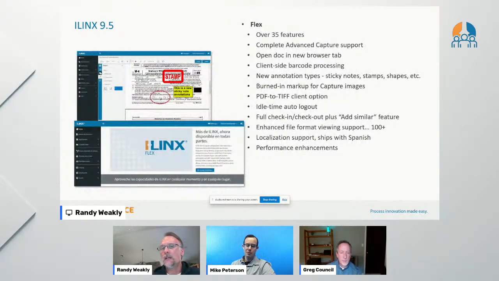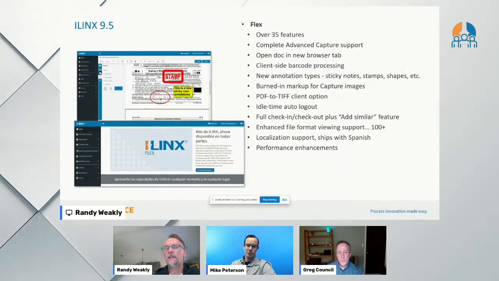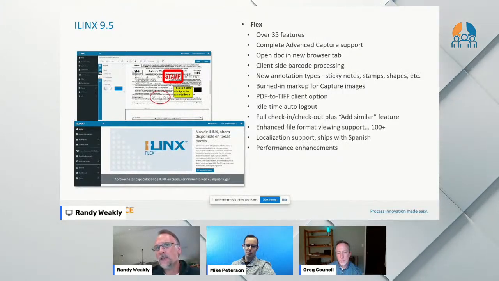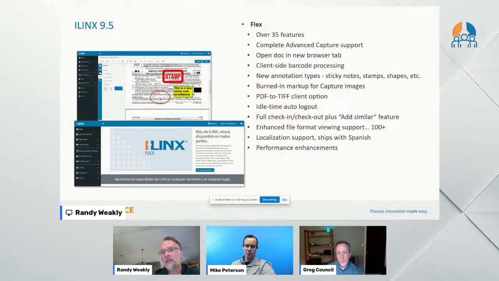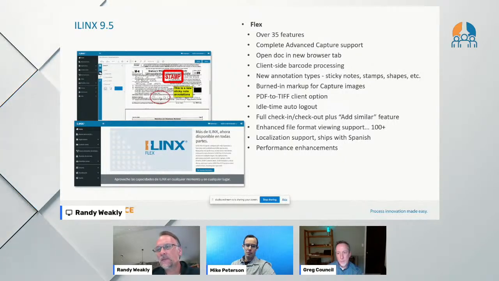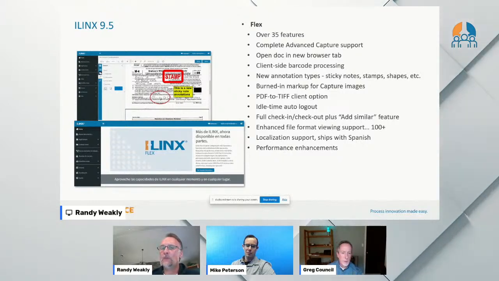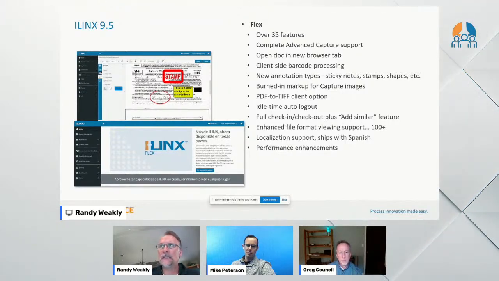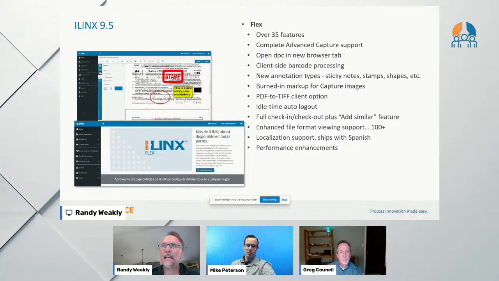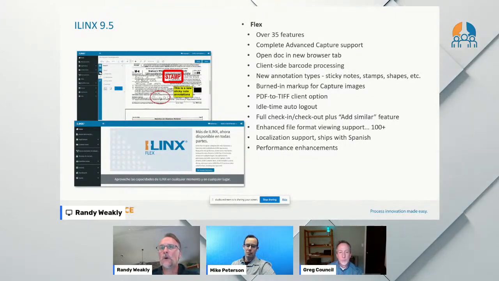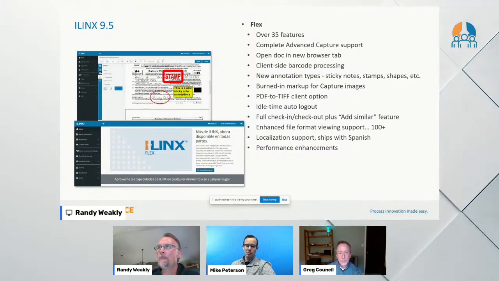One of the other main areas of investment for us in 9.5 has been the ILINX Flex client. So we have heard from you, our customer base, that you want other options for your end user browser choices. We've had Flex for 10 years or so, ever since I've been here at Image Source, but over the years we have invested and we've ramped that up over the last couple of releases. In 9.5, we're going to hit, I would guess, probably about 99% feature parity with the production client. So there's really no reason why you can't start moving to the Flex client right now.